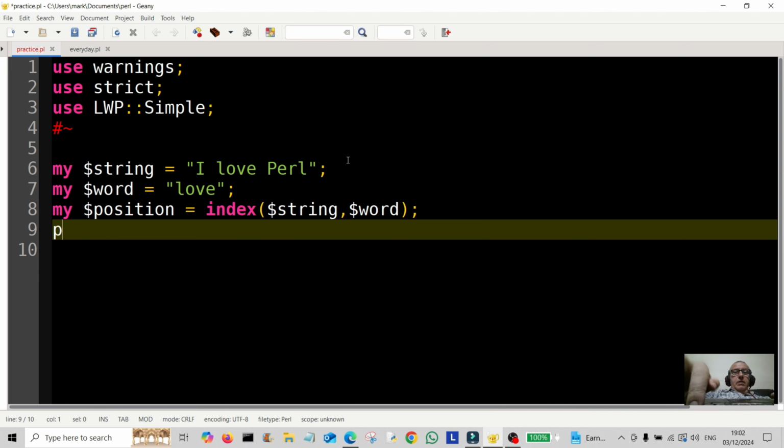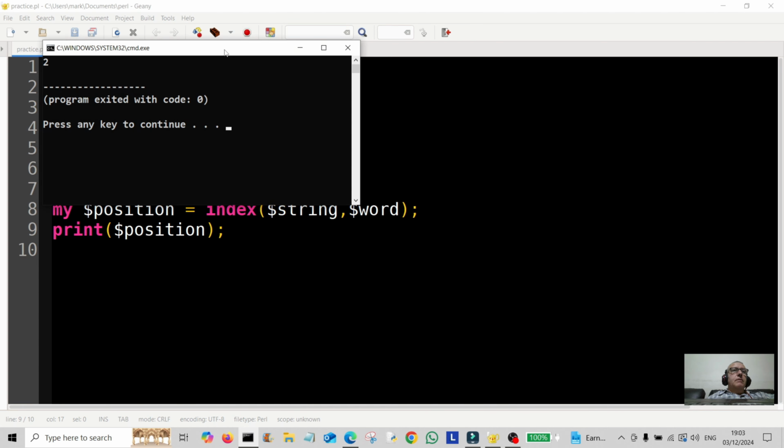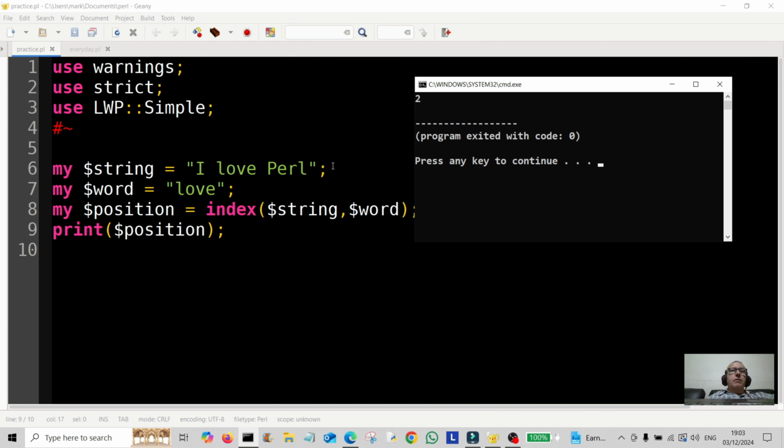Now we're going to print that out. Print scalar position. Let's just print that out. And there we go. It's at position 2 in the sentence. Okay.